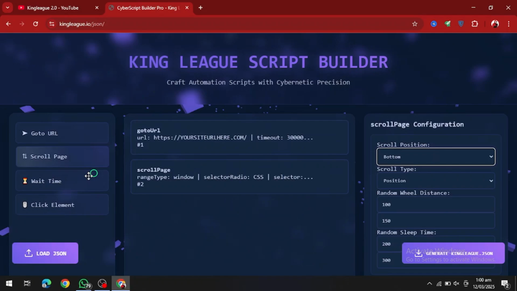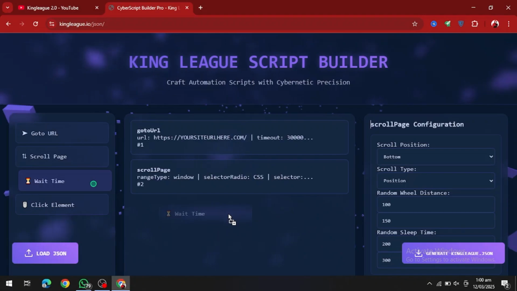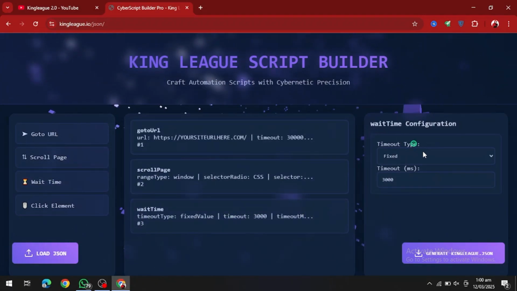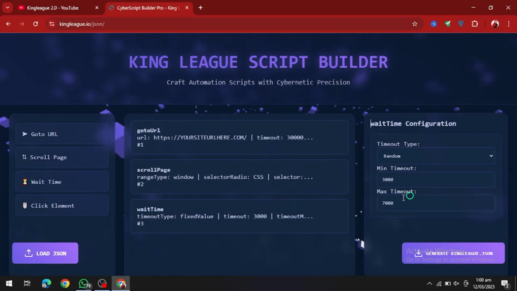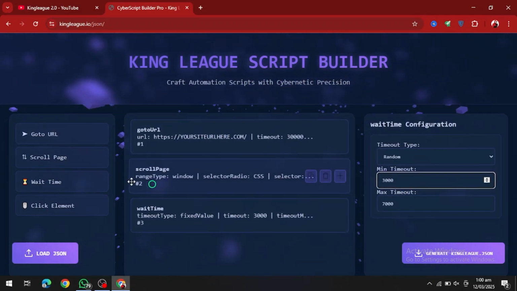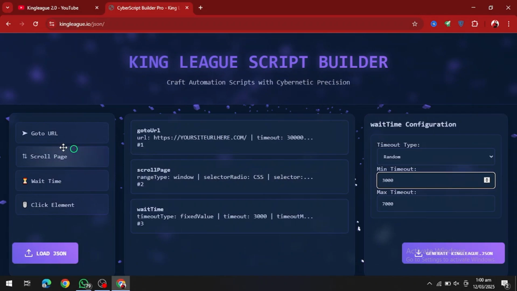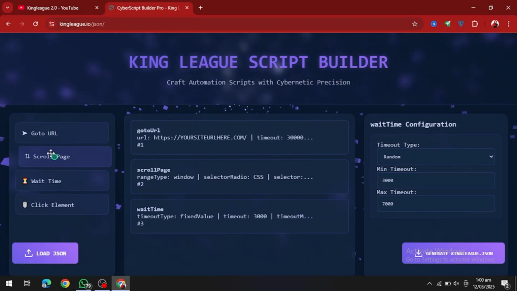Next is the third step. What do you want it to do next? In my case, I want it to wait after scrolling to the bottom. For that, I will drag and drop the wait button into the center. Its left menu will appear. Here you can choose the time for the wait. You can set a random or fixed time. I will set a random wait time, say a few seconds, and that will be our third step.